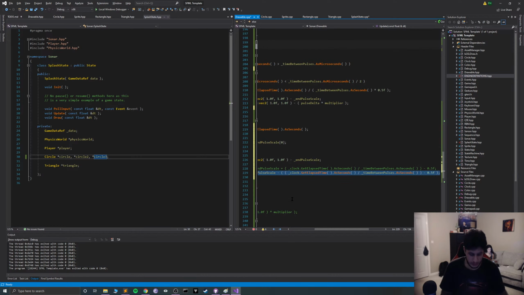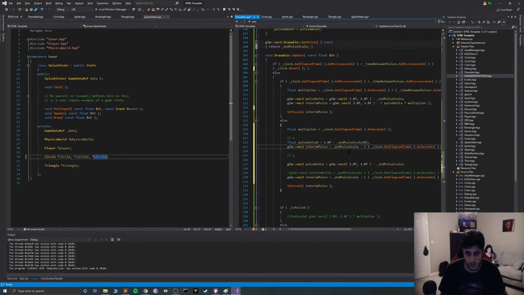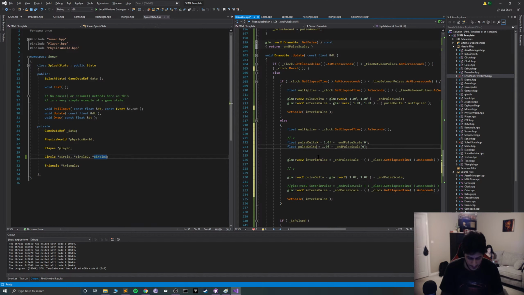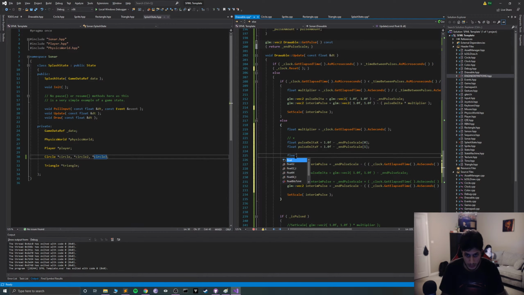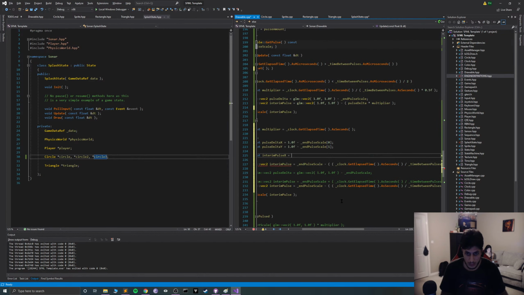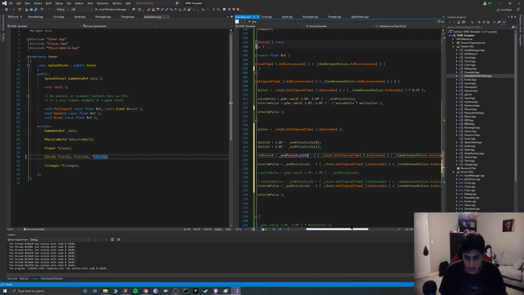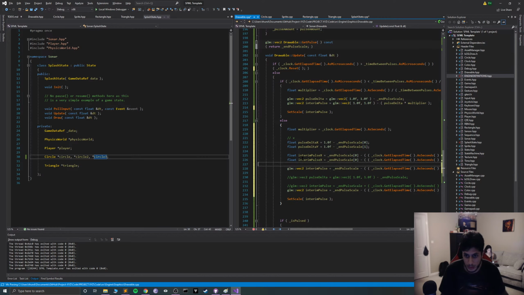We need interim pulse X as well. Float interim pulse X basically equals this, the difference being this has to be a 0. Okay, so y will basically be that.